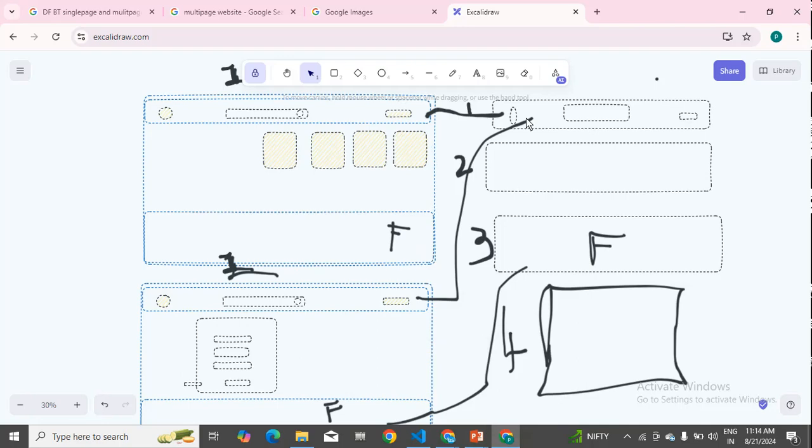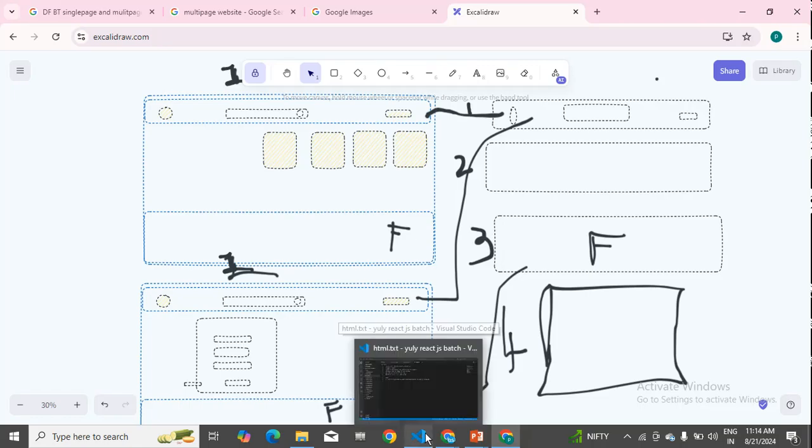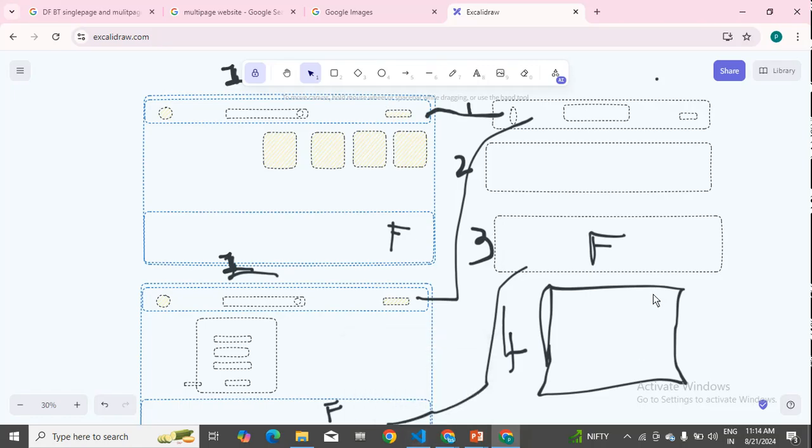So here which one is component, which one is page? Which one is component and which one is page, in what I have written? What is this? This is one page. Single page has multiple components. Yeah, so this is a page, okay, and these ones are components. So how many components have been created? How many components have been created?